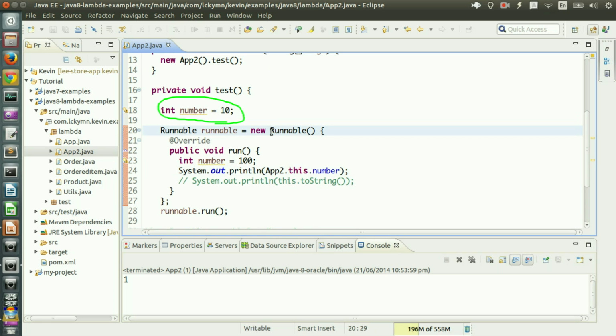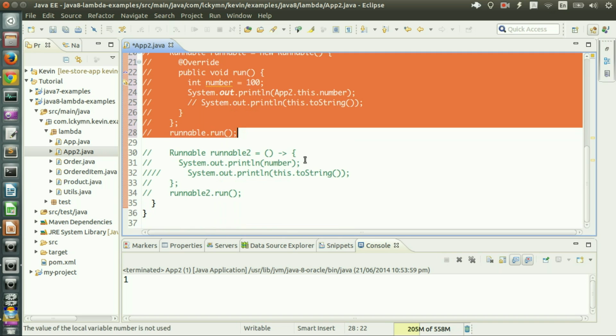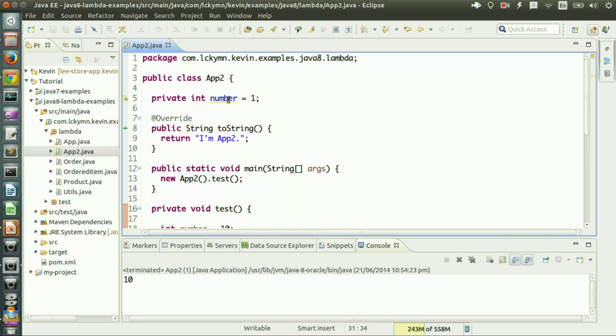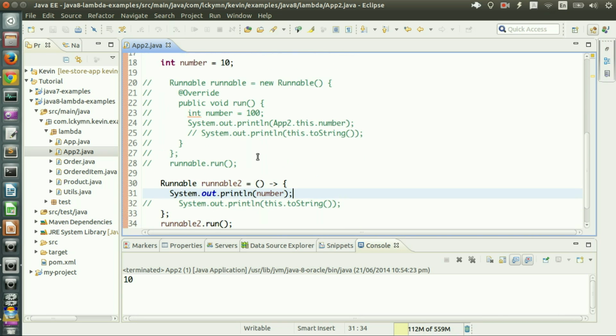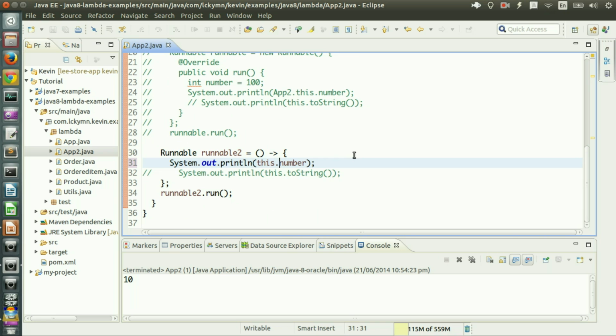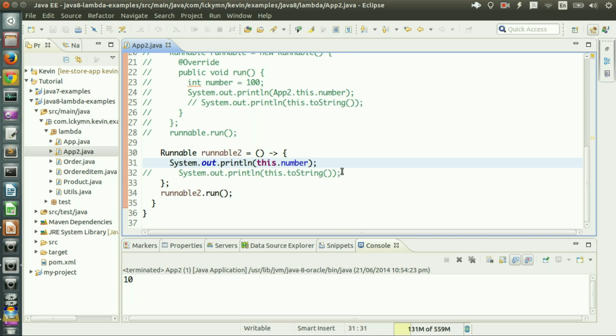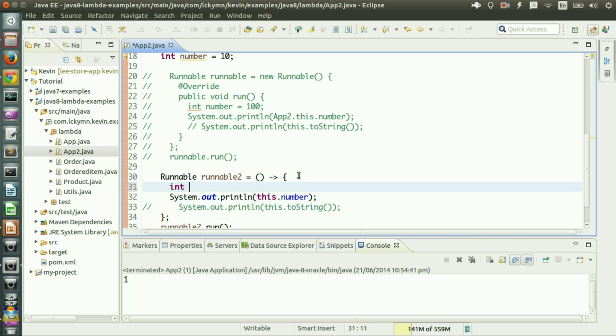And then what about lambda expressions? Well, it is lexically scoped, so if you do this, obviously it prints out that 10, right? And if I want to print out that number from this member variable, then I just need to do this. And this, as I already said, means this enclosing class instance. So run it, I should get 1, right? Just like that.